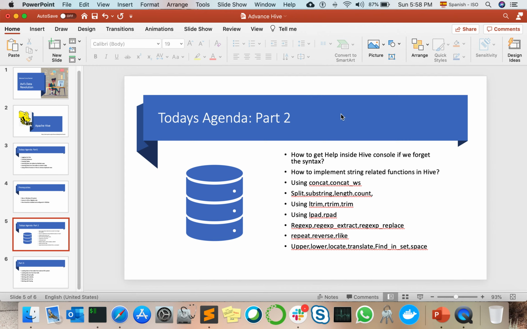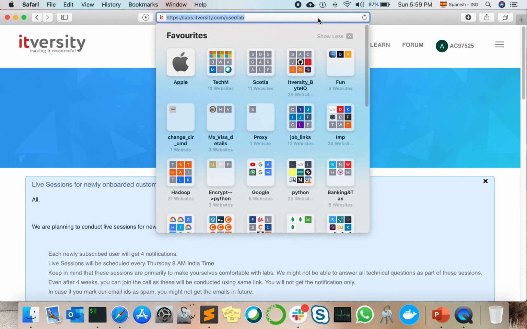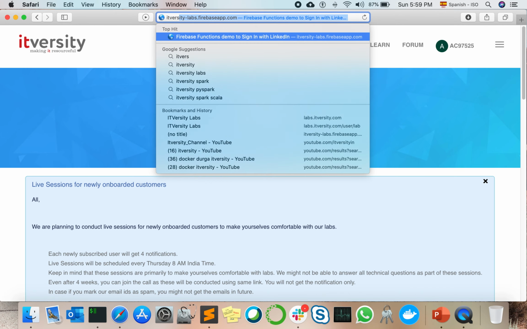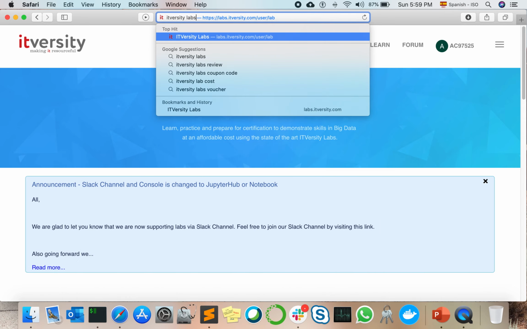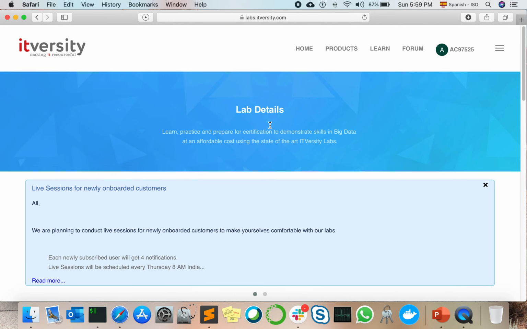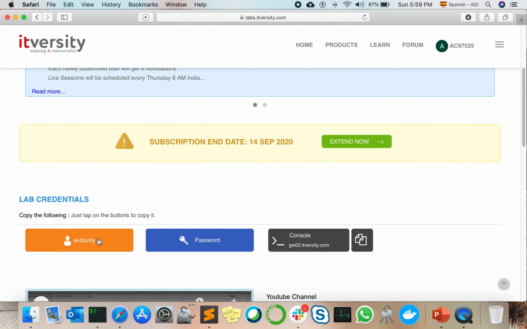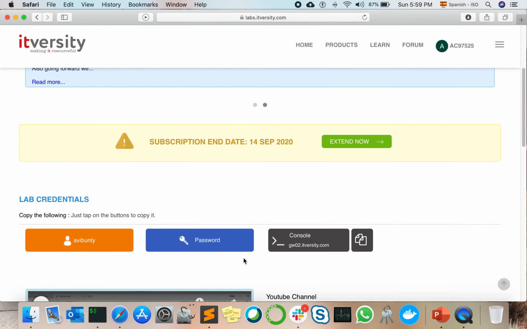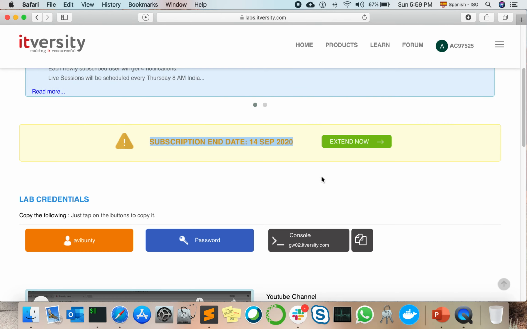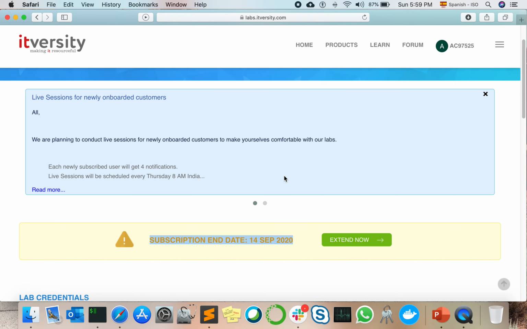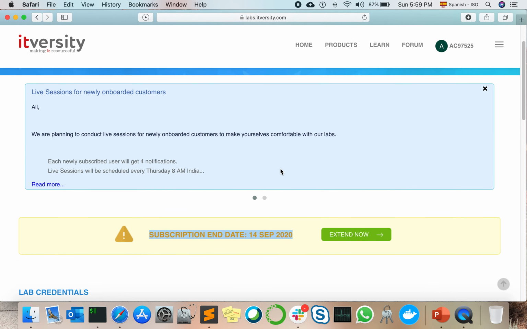First of all, let me connect to my lab, and before that, let me show you how you can avail the lab facilities. Just type itversity labs and press enter, and you will be redirected. So this is my login page. From here they will provide you the login user. Obviously the labs depend on the subscription. As you can see, my subscription ends on 14th September. I can extend it by paying. Once you log in to the itversity page, you can see whatever lab details you want.